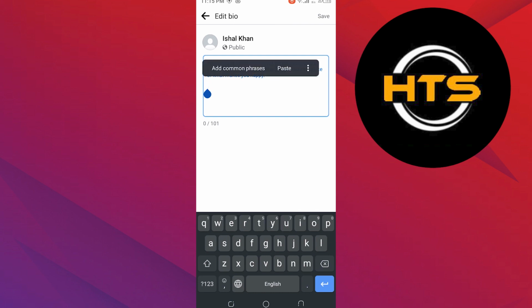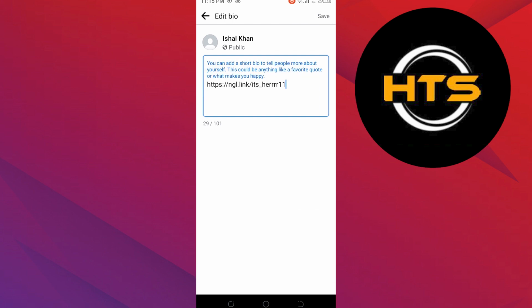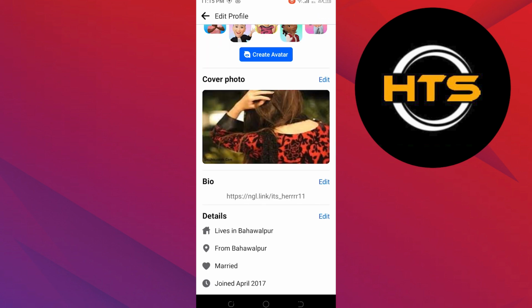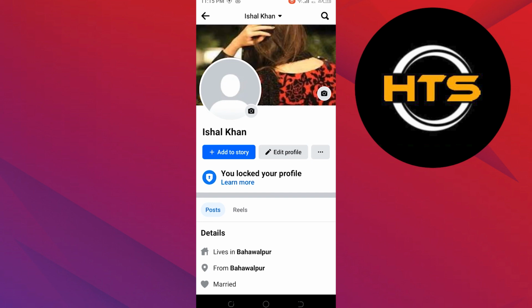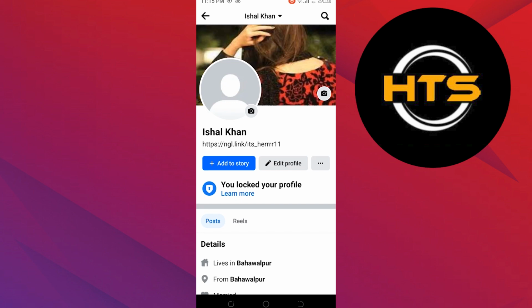Now, tap on this box and paste the link that you have copied from the NGL app. Tap on Save to save these changes. Now, go back to your profile. As you can see, the NGL link has been added.